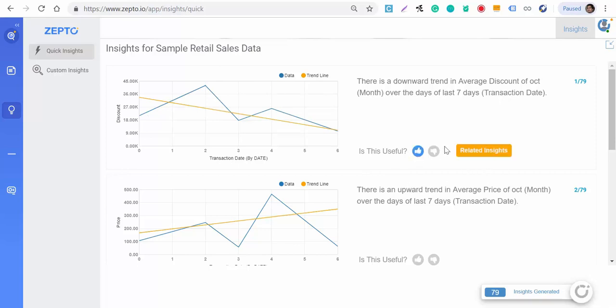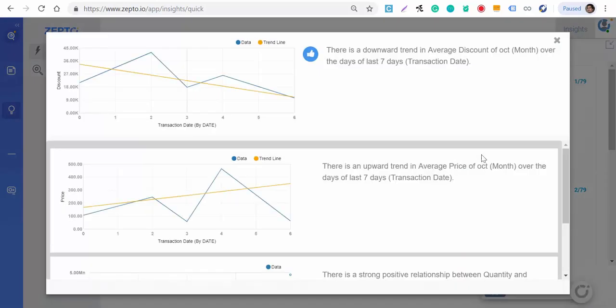User can train the model to make the insights more specific and relevant by giving feedback. Further, it allows user to dig further on the specific insight to see whether there are any related insights as well.